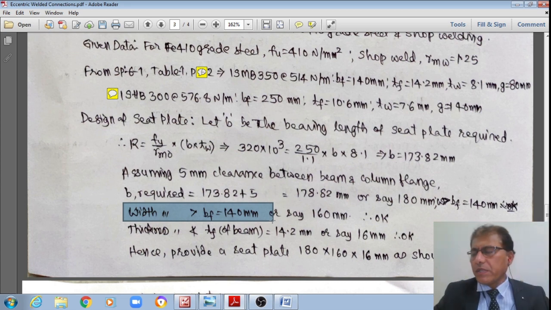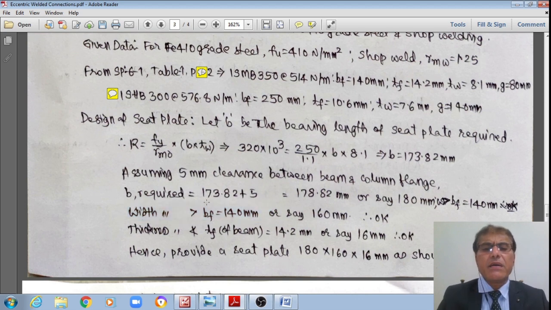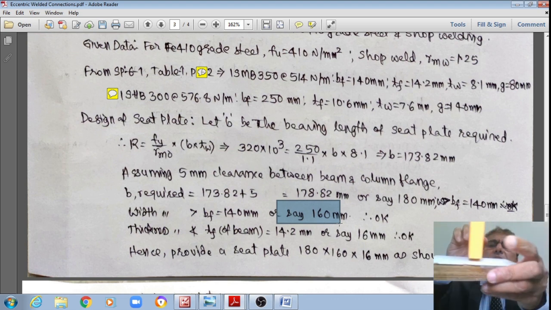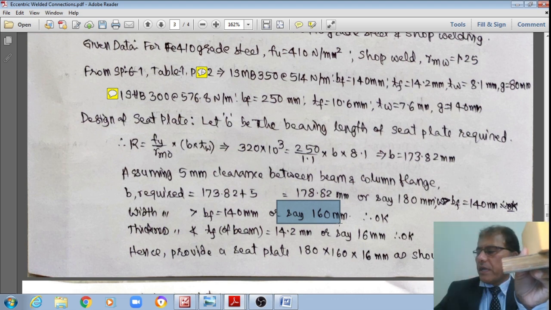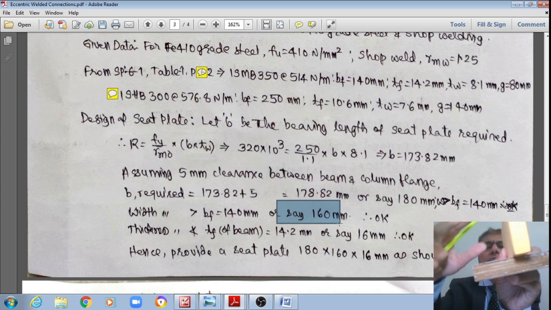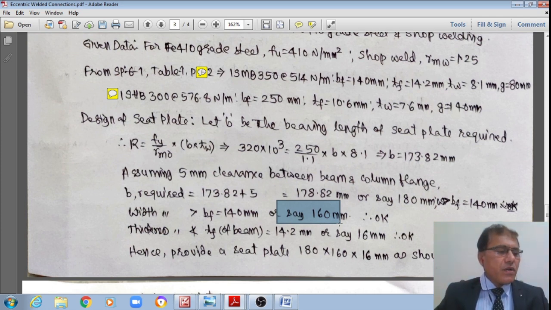Otherwise, right? Therefore, please remember, student, don't make a mistake here. I'm saying this because the width of that flange is already equal to 140 mm. I'm saying 10 plus 10 extra, so that 10 mm will be extra on either side, so that this will have perfect load transfer onto that seat plate.